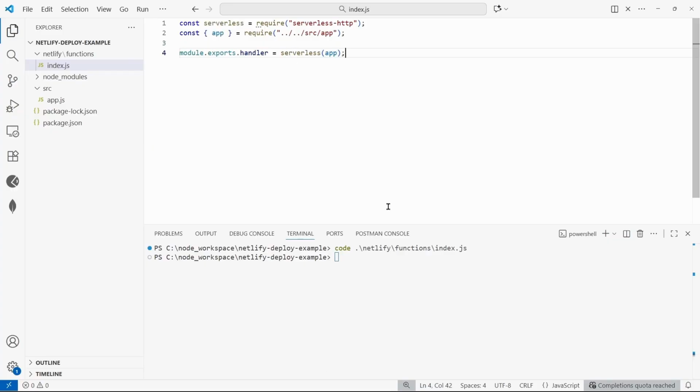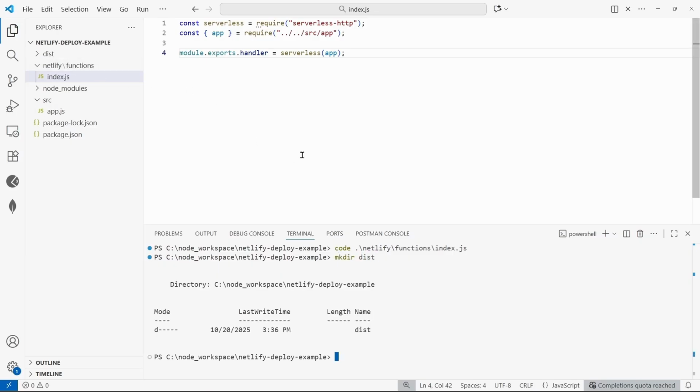Next, we need to create a folder called dist. Just like this. This folder is going to stay empty for now. And we're almost there. The last file we're going to need is netlify.toml. And this file needs to be in the root of our project. So let's create the file.